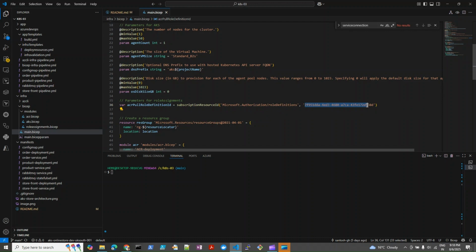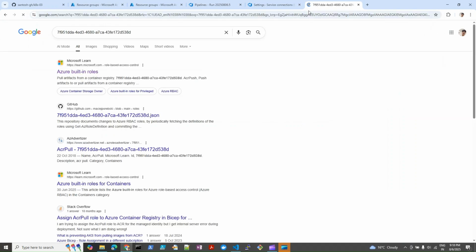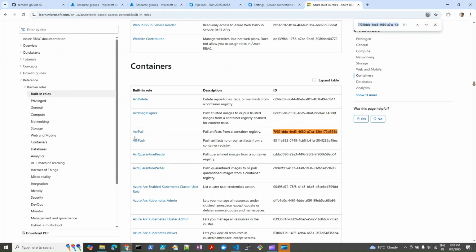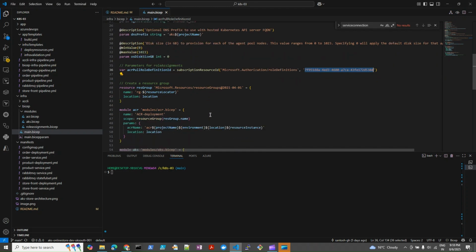And if you check this ID in Microsoft documentation, we can browse this one. If you go inside this and search this one, we can find this is ACR Pull. So this is the role definition that can be assigned to the AKS to pull the images from the ACR registry. Okay, so this is the structure of our Bicep.